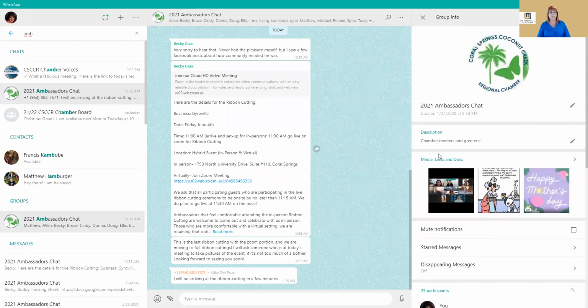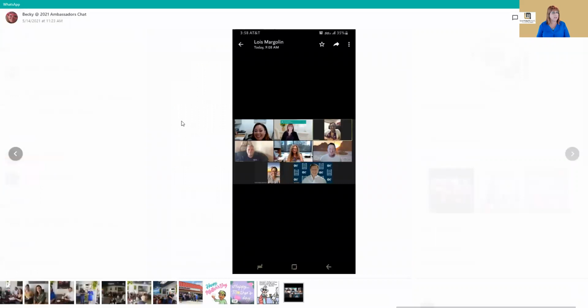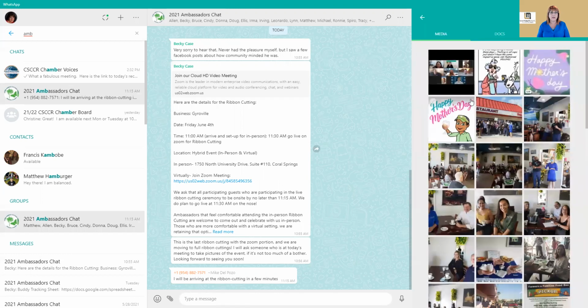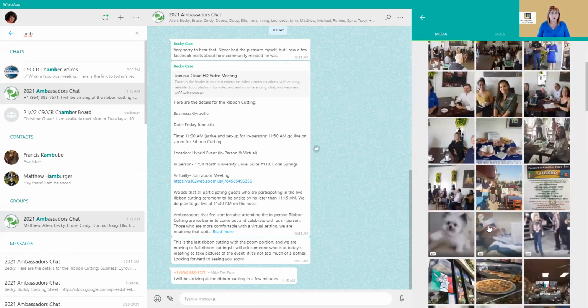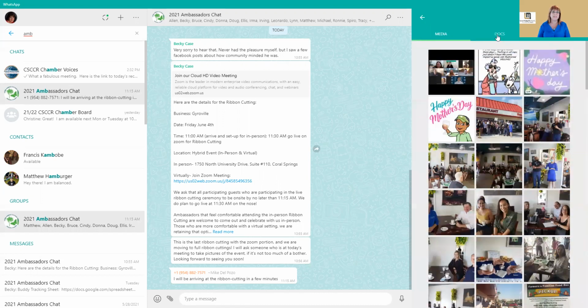One of the other things I really like about this program is that it saves our media, links, and docs, so I don't have to keep scrolling up and looking for things. So media is basically just what it says. It is pictures, and you can look at all the different pictures. If I go in here, I can look at all the different pictures, scroll down and find puppies and pizzas and all kinds of things.